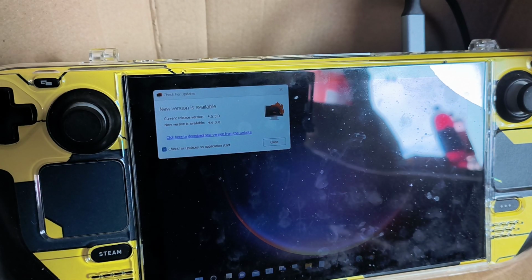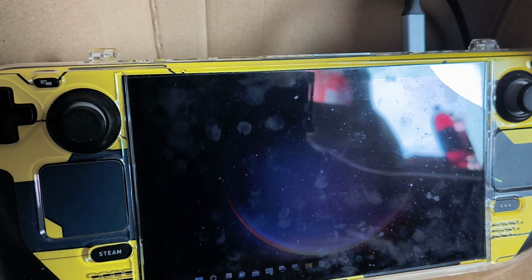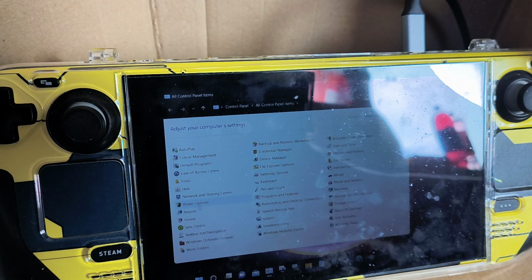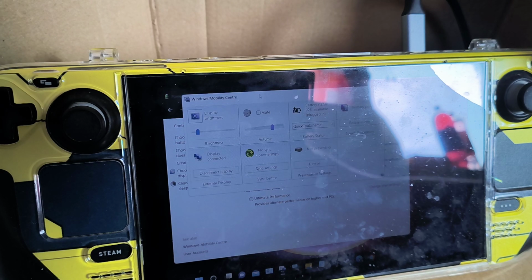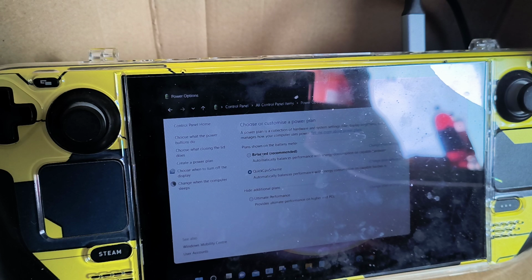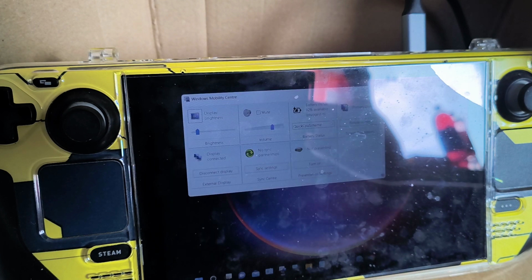Right, guys. So basically, what I do when I start my system, the very first thing I do is change the power plan. I also use Mobility Center as well. I'm using two monitors, guys. I've got an AOC monitor and a gaming monitor. On this one, you can see it's using a different power plan. Well, I don't need to change it because the power plan's already changed.